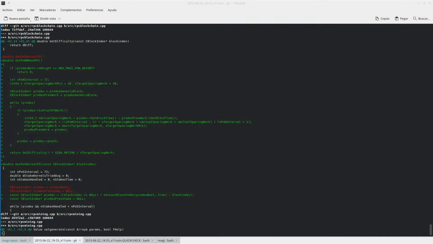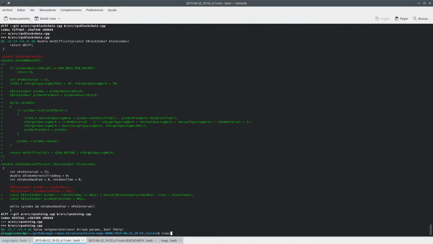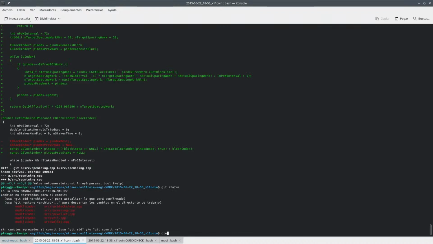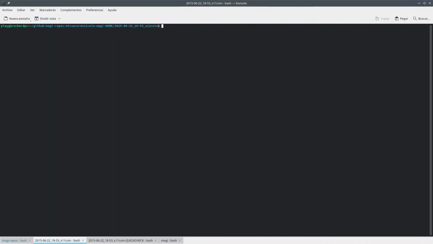Okay, so we are back. Let's do some more commits that we can work on. Let me check real quick if this is working as expected. Yeah, this works as expected.